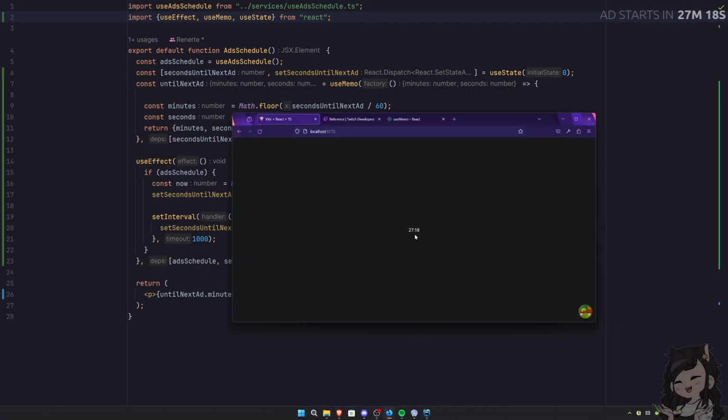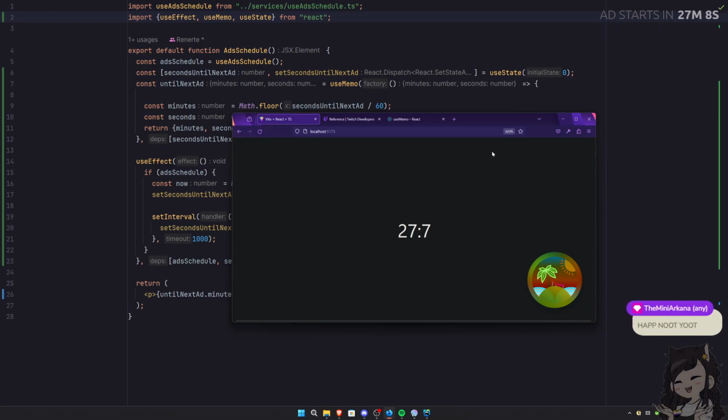Okay, so is it working? It is working. It's counting down. Is it in sync? It is in sync. Like it's just mildly not. Happy New Year to you as well, Arcana. Yeah. Like we need to fix the formatting and all, but it is working. Yeah, it's progress.